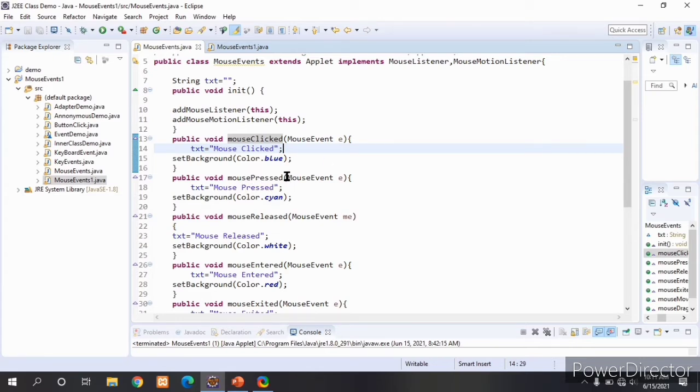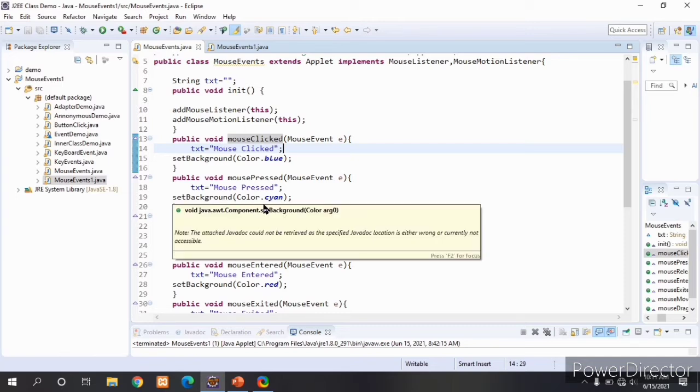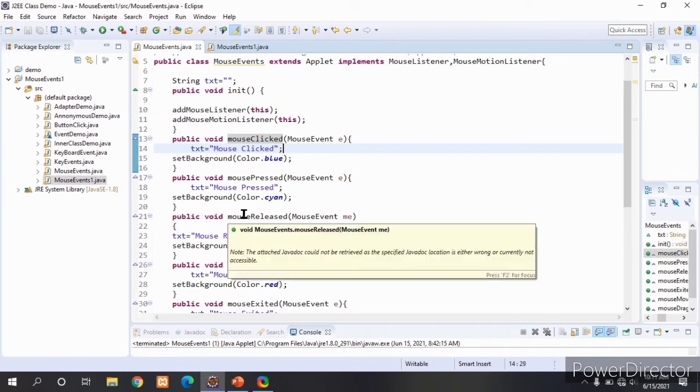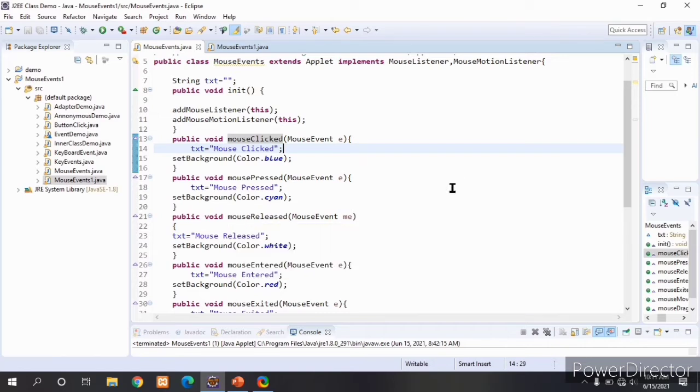Next, if we press a mouse button, left button or a right button, at that time the mouse pressed event will be generated. It will display the text mouse pressed, and it is setting the background color to cyan. Next, mouse released. Once we press, we will release that. At that time the mouse released event will happen, the text is changed to mouse released, and the background color will change to white.